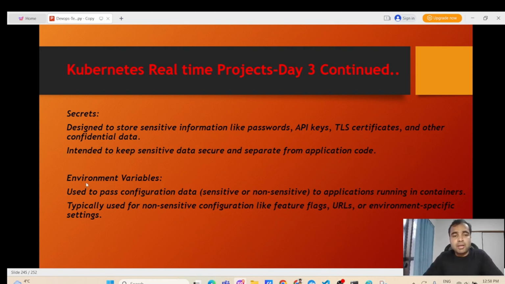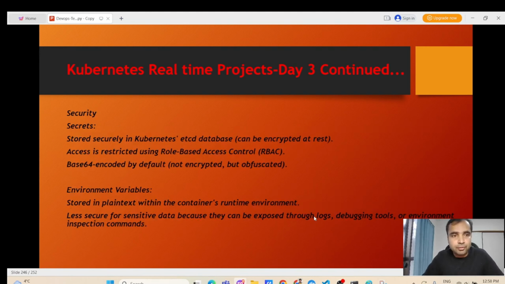Apart from that, you have environment variables. Environment variable is used to pass configuration data, sensitive or non-sensitive, to applications running in containers. Typically used for non-sensitive things like feature flags, URL, environment specific settings. So it's a kind of configuration data which you pass to your running containers. It can be non-sensitive or sensitive, but it's a configuration kind of information.